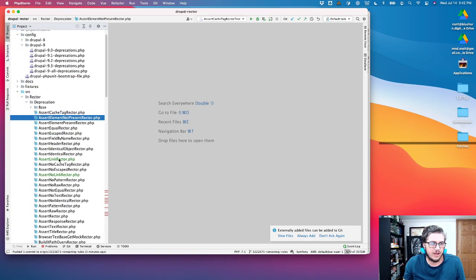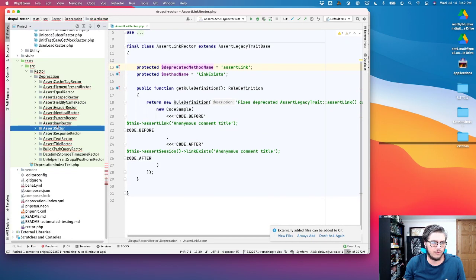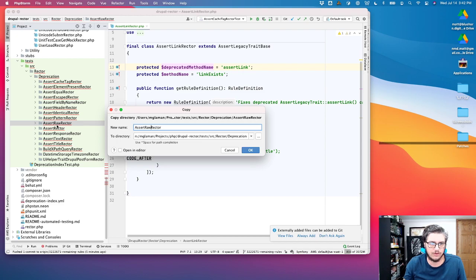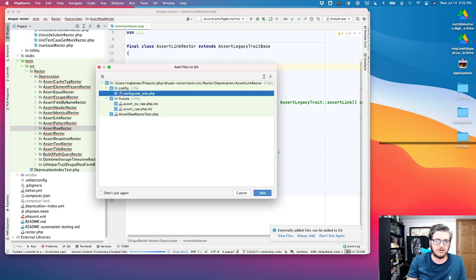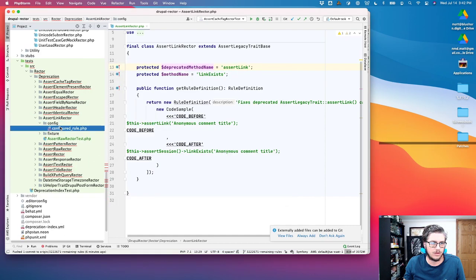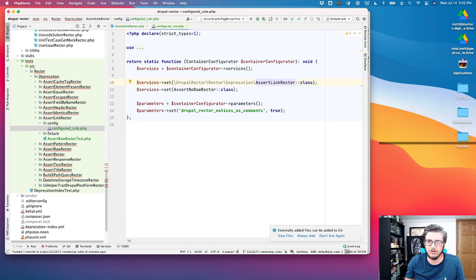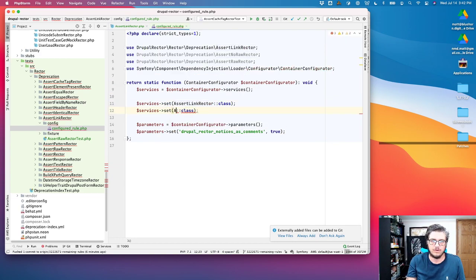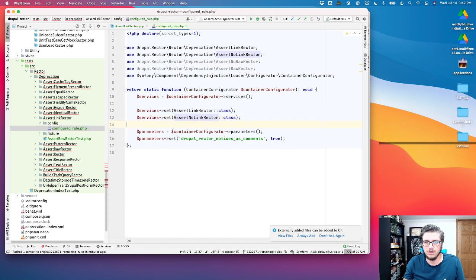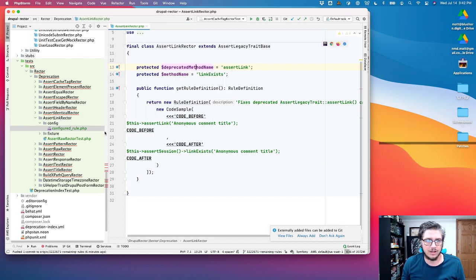But where was I? The link rector. I copied that from the raw. Let's just do the same thing. So assert link rector. Configured rules. Assert link. Assert no link. Should really run PHP CS against the test too instead of just the main directory, I think.